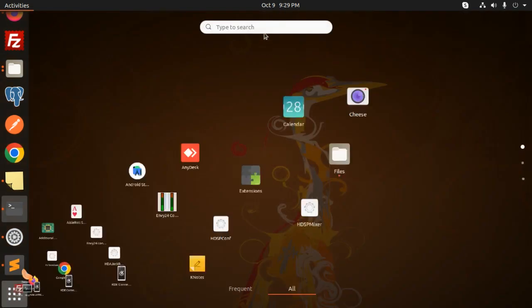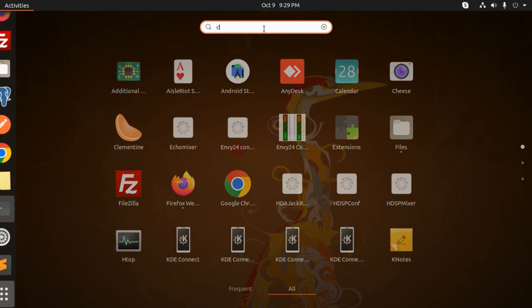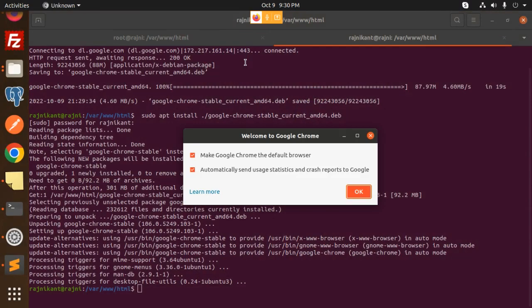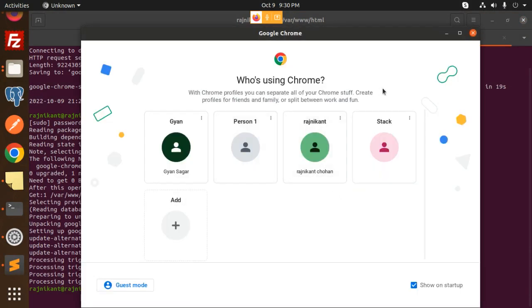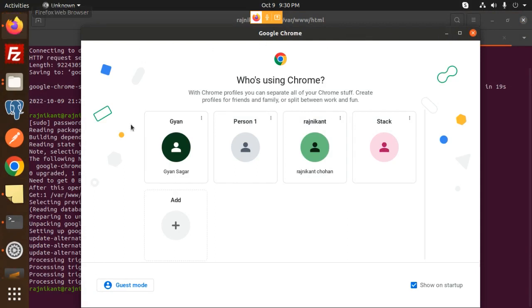We will go and check this one by typing Chrome. Okay, you can see that. Now make Chrome the default browser. Okay, and you can see that Chrome is now working properly. So this is how we can install Chrome successfully in Ubuntu.